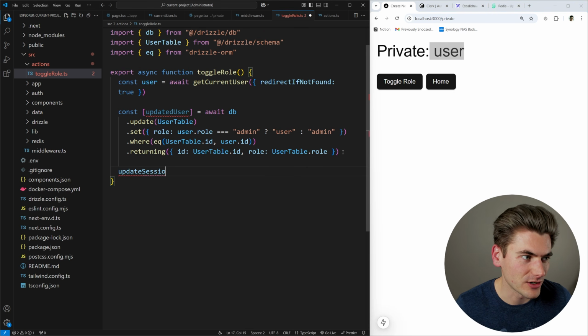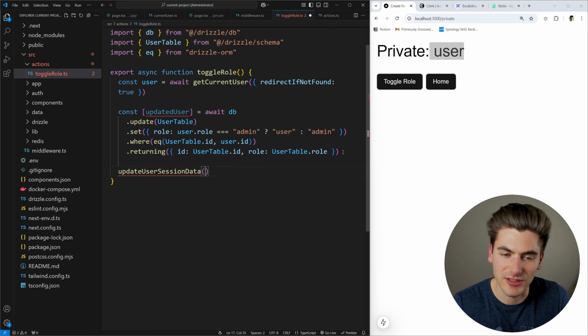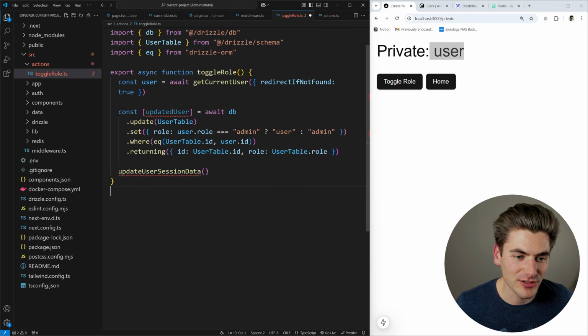We'll call update session data, and we'll call it update user session data. So anytime that you update the information you store in your session, for example, your ID, your role, or anything else you store in that session, you need to make sure you update your session information.